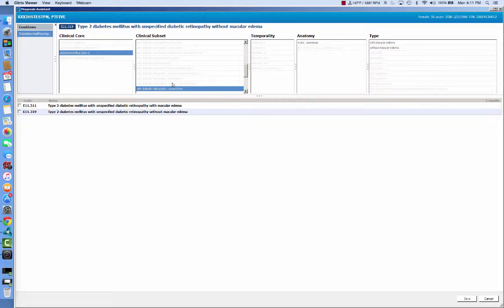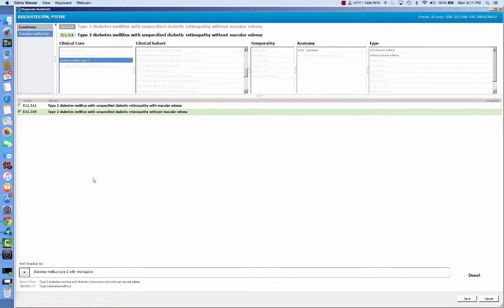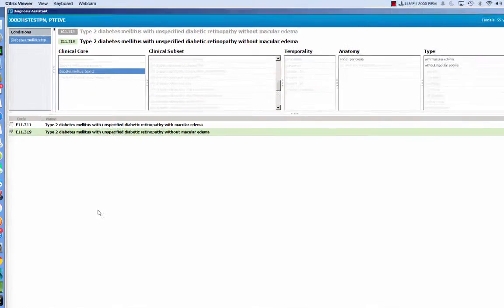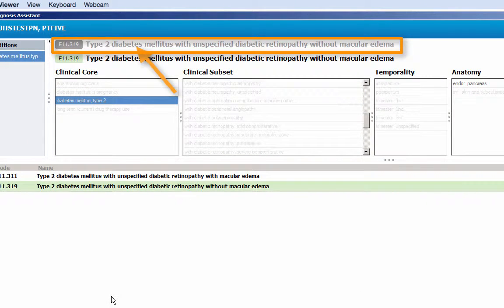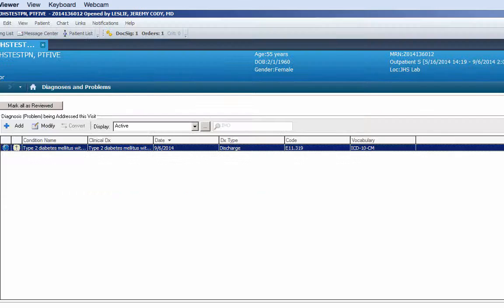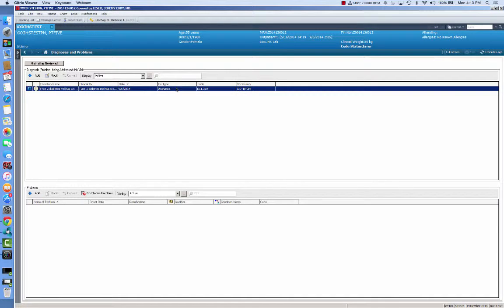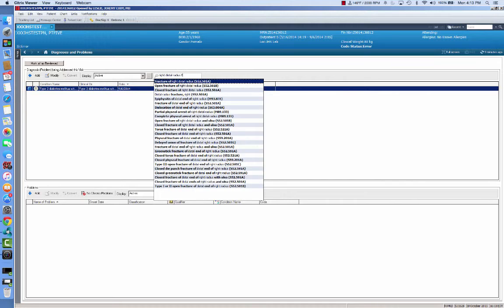Subsequently, they would then have to click with or without macular edema, again a clinical term that they have no knowledge base to make a decision on. Presumably they would select without macular edema. Now, in the end, this turns out to be the exact terminology that they started with in ICD-10 and will still be unspecified.